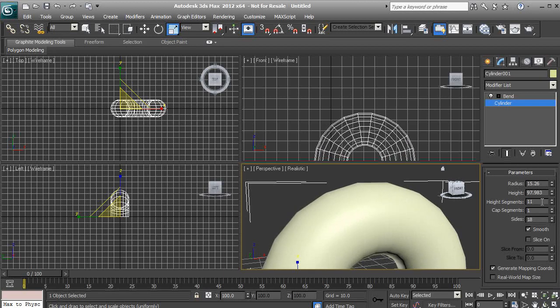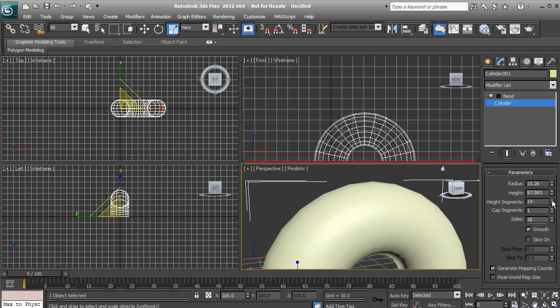Now, like I said, we're not going to talk about all of the different modifiers. I would encourage you to apply some of those different modifiers and play around with them. You could also search for some of those modifiers in our video training library. So in this lesson, we've discussed modifiers, and in the next lesson, we're going to talk about sub-object modes of our geometry.